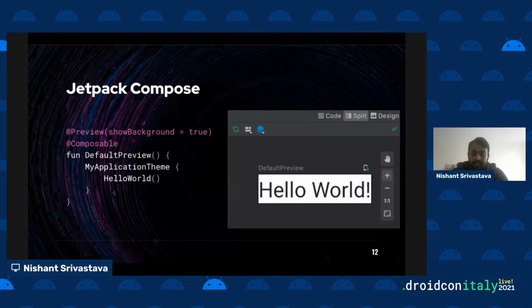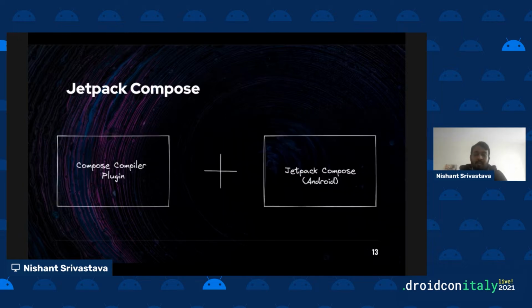As I was saying, there are different parts that Jetpack Compose is made of, right? If we had to split it out into exactly what the different parts are, Jetpack Compose is basically built with the Compose compiler plugin, and then you have the Jetpack Compose Android part of it. So there's the UI framework that actually does your widgets, your text, your buttons, your background, your layouts like cards and lazy rows, and list views. In this case, that's Jetpack Compose.